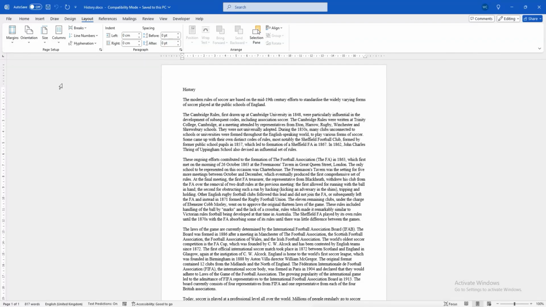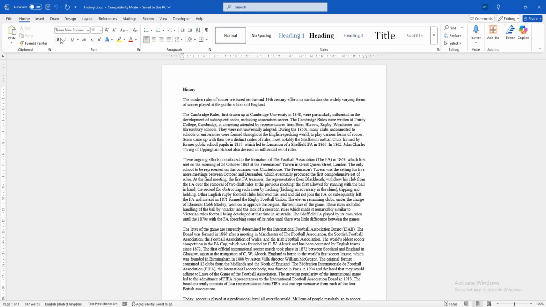I should also remind you that for each of these groups there are a set of buttons. In other words, they can be called command buttons. Now these command buttons assist you in applying formatting features like bold, italic, underline. So in the Font group here, we have bold, italic, underline.